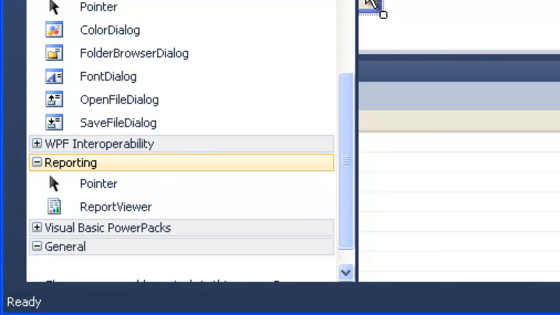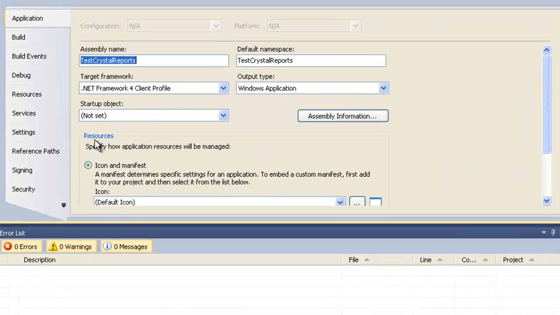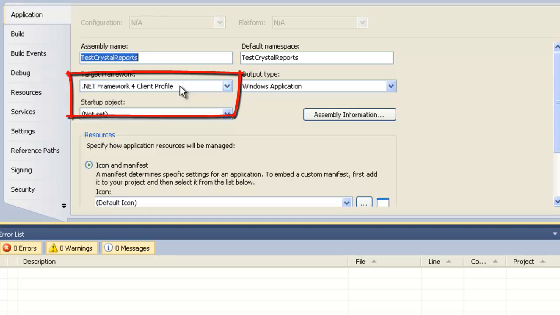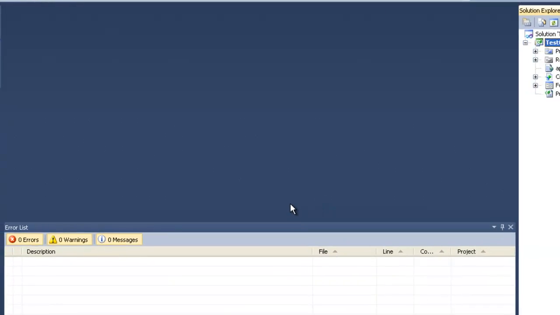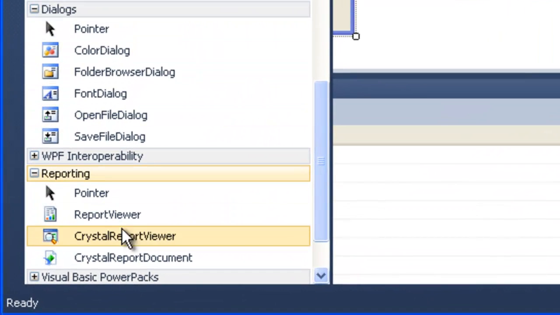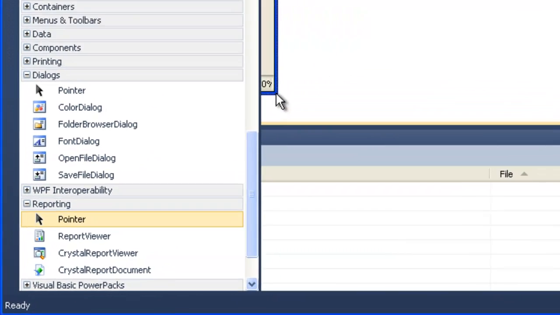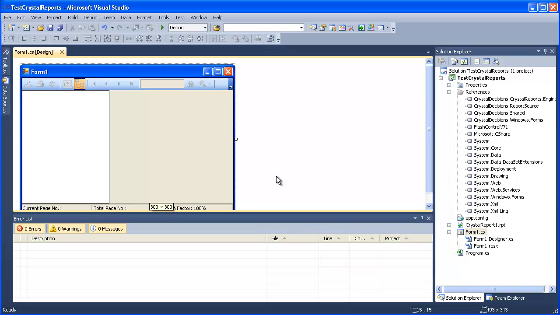What we need to do is change the project settings. I'll go into project, test Crystal Reports properties, and then down here, the target framework is the .NET Framework 4 Client Profile. I just need to change that to .NET Framework 4. Gives me a little message about closing the project and reopening it. I say yes. And let's open the form again. Now I go to my toolbox. I look down at reporting, and lo and behold, there is the Crystal Reports viewer. I can double click on it, and everything is back to normal, just like we want it. So you have to set that property under project properties to get the viewer into your toolbox.